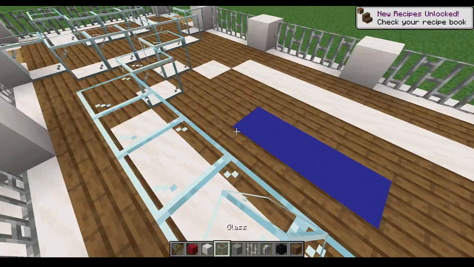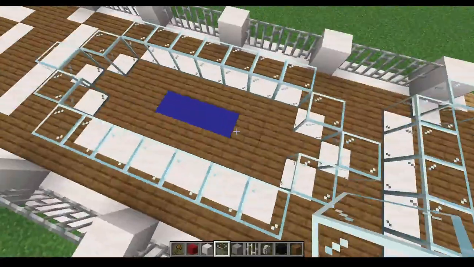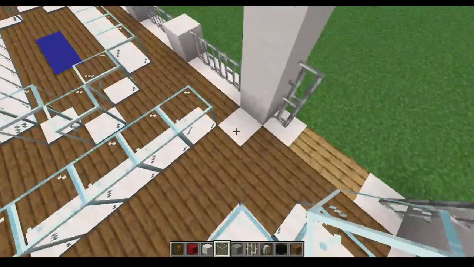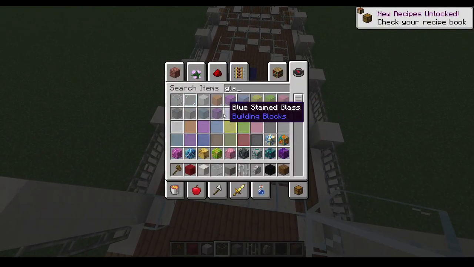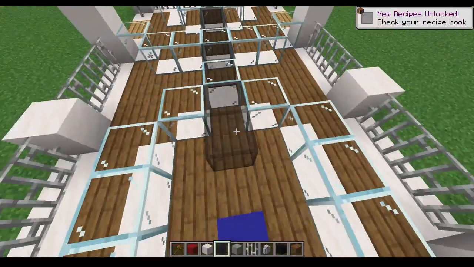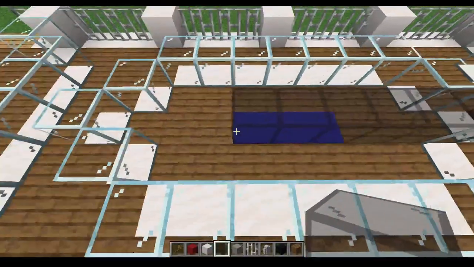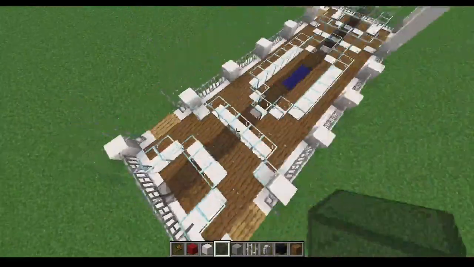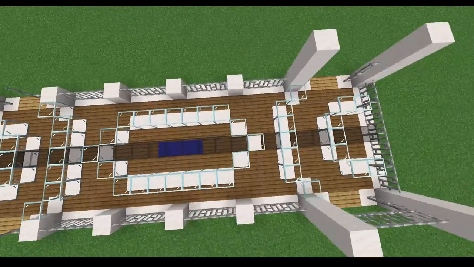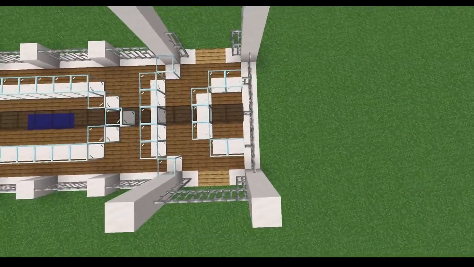I filled the floor in with spruce planks. I can put black glass so you can see from the side how much it is. And here, just know that'll be 3. So hopefully you can see that. So from the side, we can just start here. So you can start it from the middle of that 7 on the side.